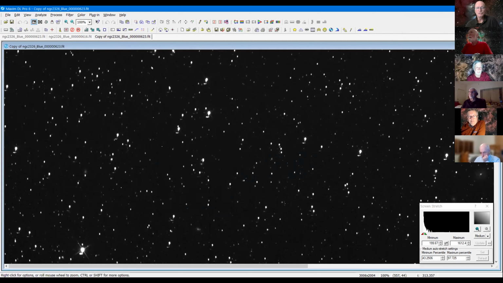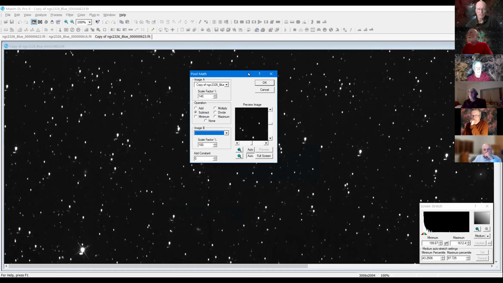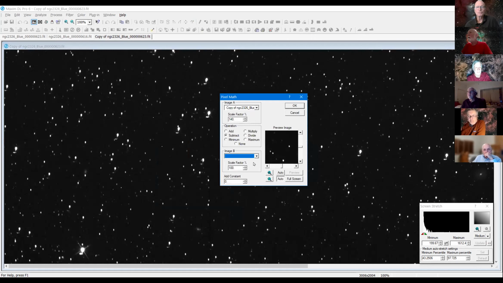And now what we're going to do is apply pixel math to this image. So we select that image and select pixel math. And the pixel math in Maxim DL is pretty simple. It's just adding, subtracting, multiplying, dividing, and you can scale things as well. Let me scale this back to 100. So we take the copy of the defective image, and from that, we're going to subtract the good image.